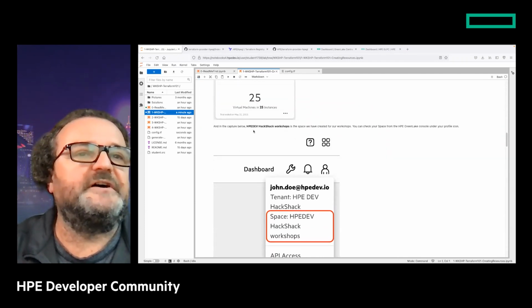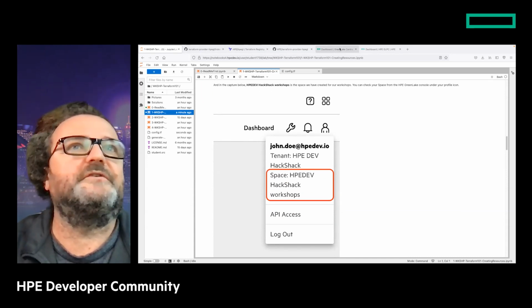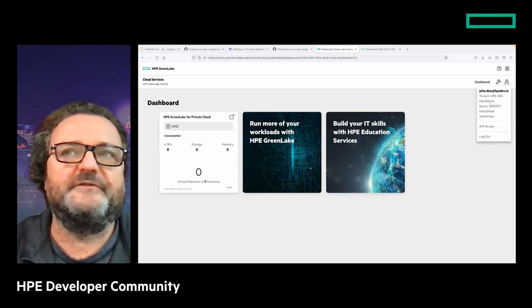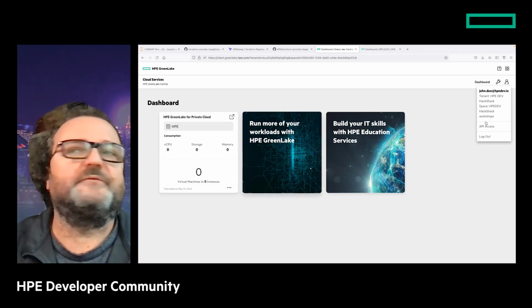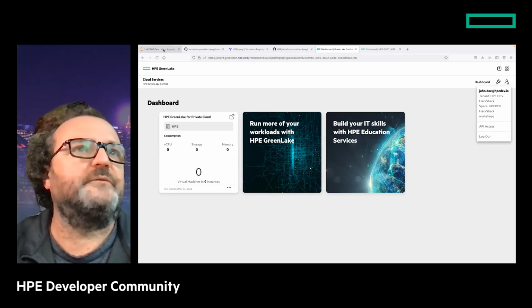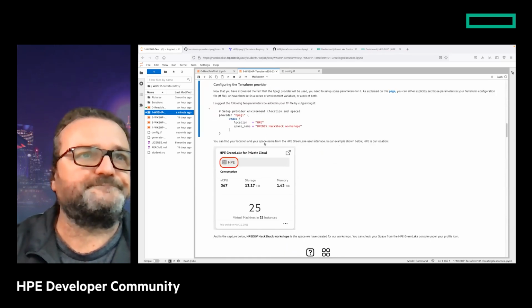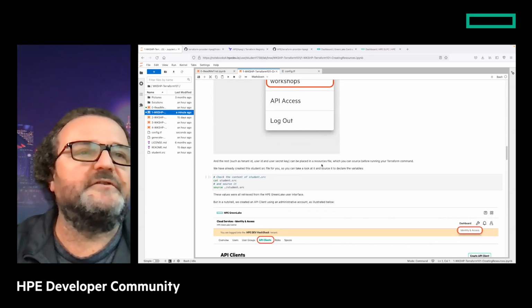The tenant is found under your username. So if we go back here and you pull this down, you will see the space, sorry, the space, not the tenant. Okay, so we have the tenant, we have the space, we have the location. We can populate those two. And the rest, as I said, is in a configuration file.